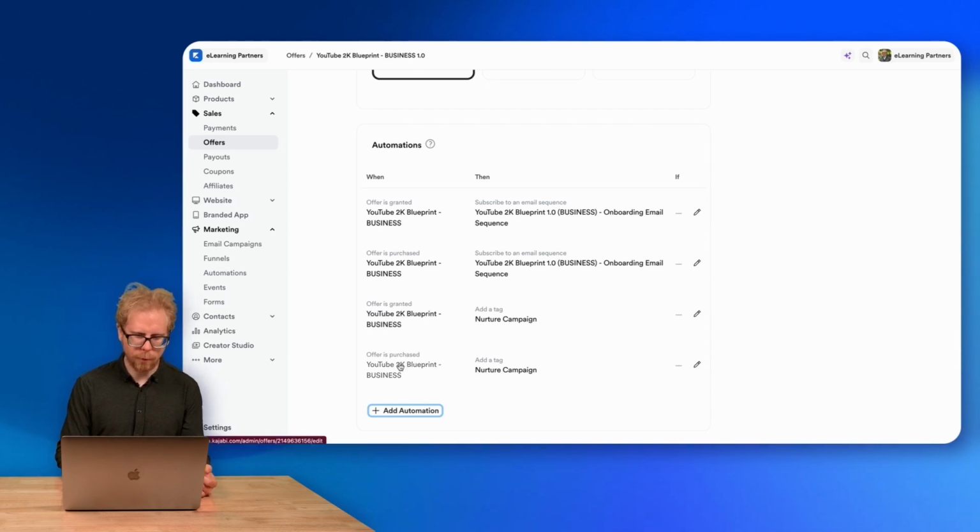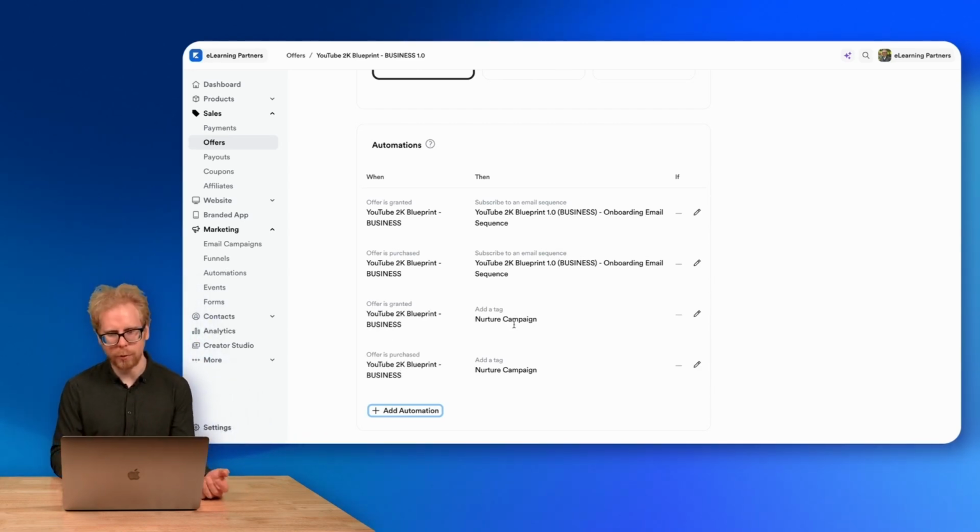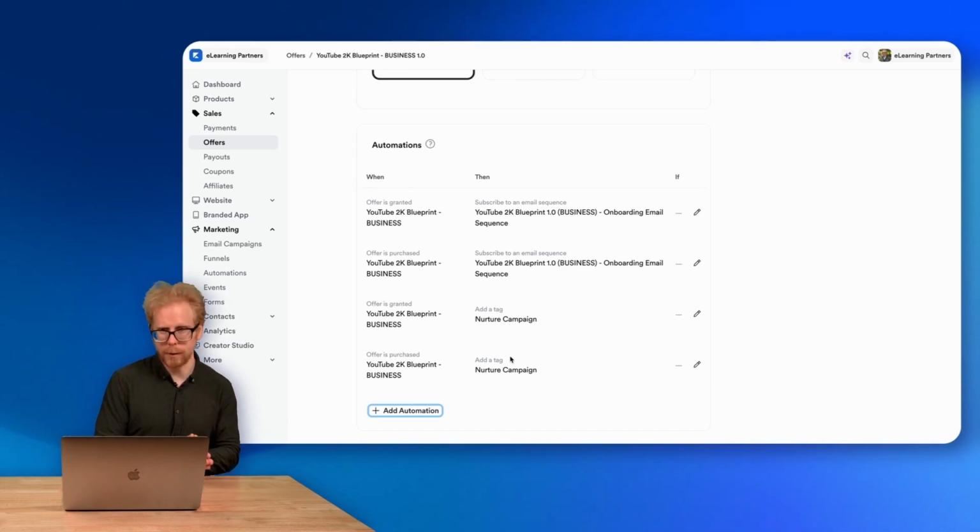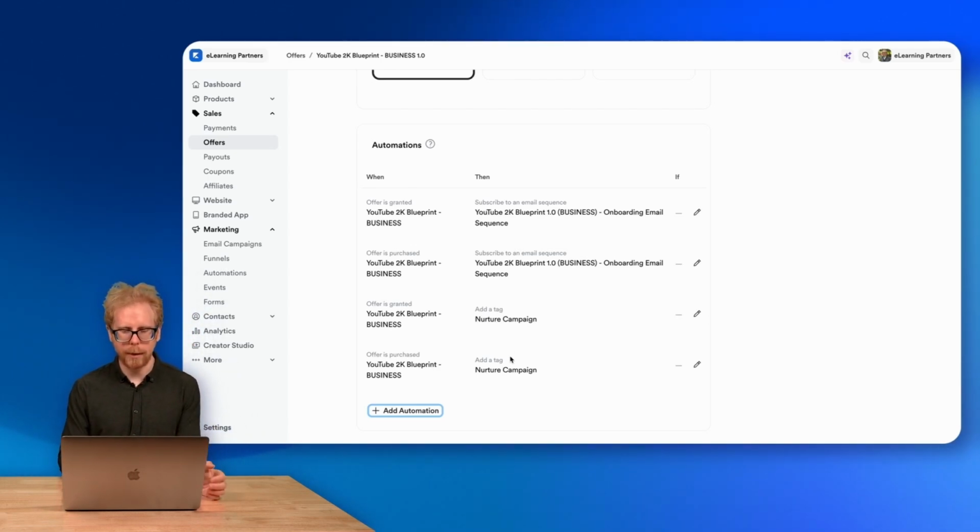When offer is granted or offer is purchased, we want to give them a tag called Nurture Campaign because we want them to get our weekly emails. Everyone that has this tag, Nurture Campaign, gets our weekly emails.